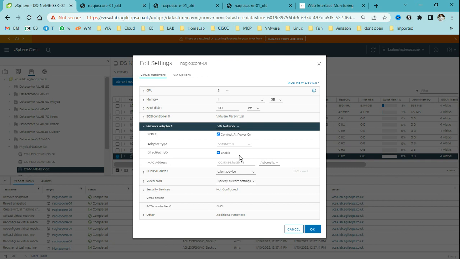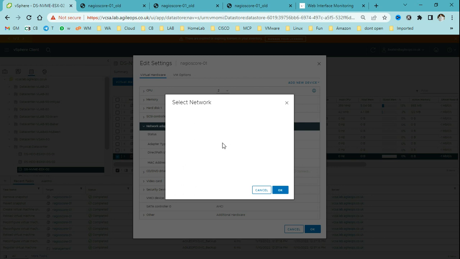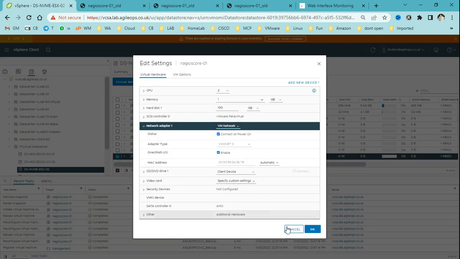The fix is quite simple. You need to change the network port group to a different one, browse and attach it to a different one, click OK, and then put it back on the original one again. So I don't have another one here, but obviously you will need to have multiple port groups to be able to fix that. Standard port group doesn't matter, distributed or standard, but that is the fix recommended from VMware.